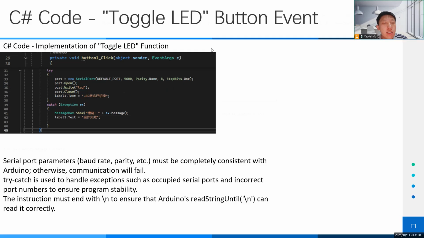This button lets us turn the LED on or off. Here's how it works. The button1_Click function runs when we click the Toggle LED button. We set serial port first. Port name, default port like COM11.